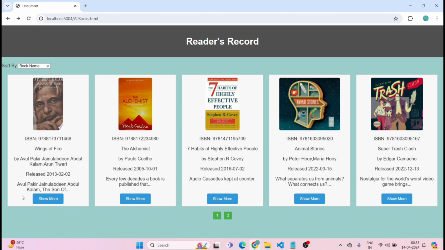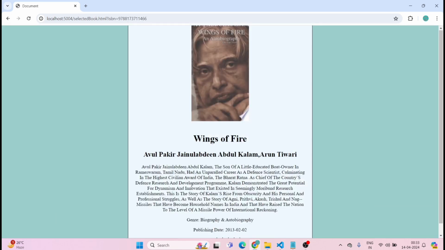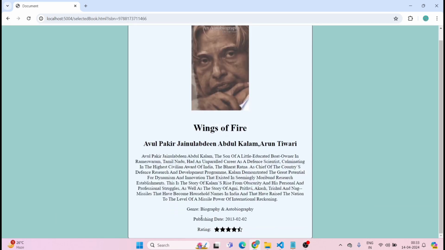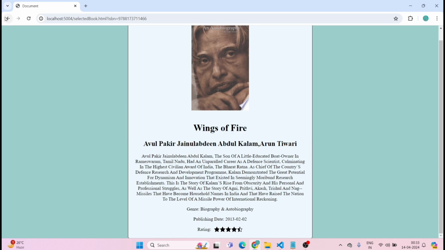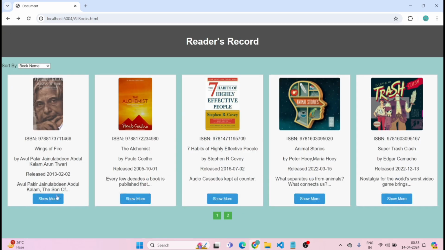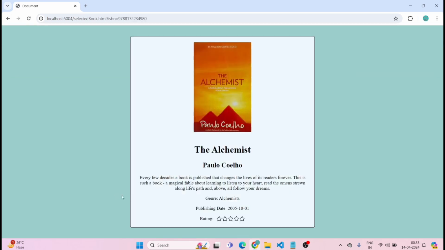But now, on the click of Show More, all the details should be available along with the ratings. If the rating is 4.5 or 4.3, it will show as 4.5, and if it is less than 4.5, then it will be considered as a 4. So that is what we are going to do in this series. I'll close this. Let's see another book, maybe Alchemist. It will show 5 right now.